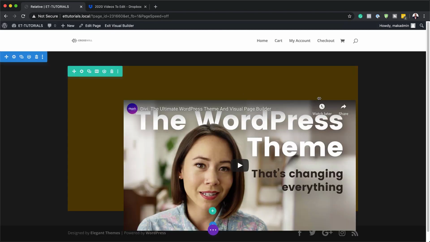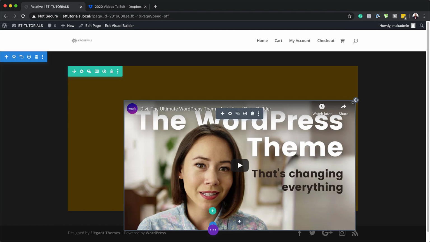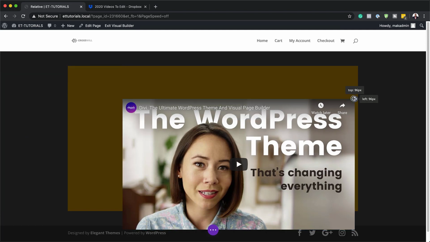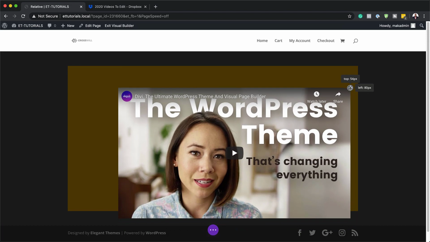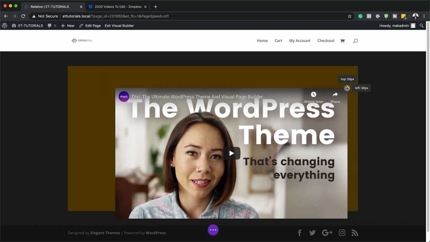Now, another quick thing I also want to show you is once you've added your relative positioning, if you close that settings panel, you can come over here and hover over and see that you now have this little icon, which allows us to specifically position this wherever we want. So that's the advantage of this. You can do this visually.